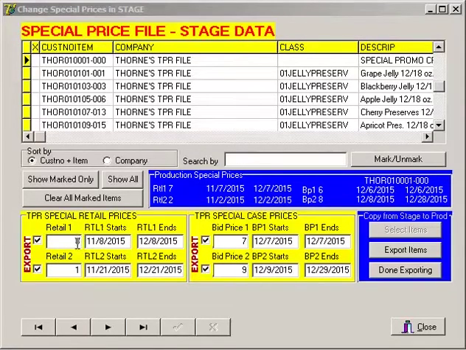So as you can see, prices for retail 1, retail 2, retail 1, and bid price 2 are different than the ones in production. And you can see there is an export label here, and there are checkboxes that by default are all checked, meaning that if you click export, each one of these prices and dates is going to be exported. So as long as you have all those 4, they are going to be exported.